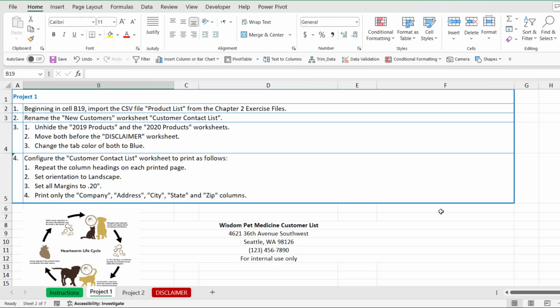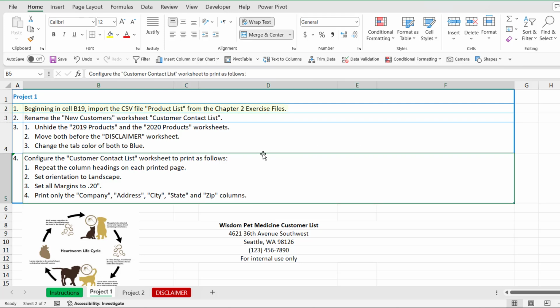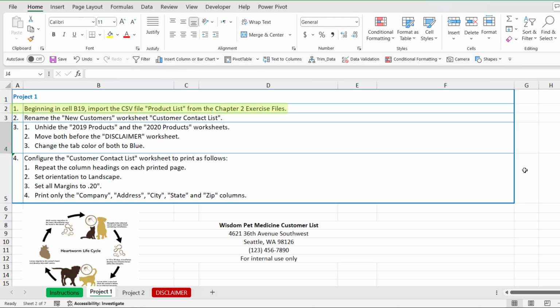In this tutorial, I'm going to show you how to import a CSV file in Microsoft Excel. Here you will see question number 1. Beginning in cell B19, import the CSV file product list from the chapter 2 exercise file. Okay, so our task is to import a CSV file. This CSV file is in the chapter 2 exercise files.